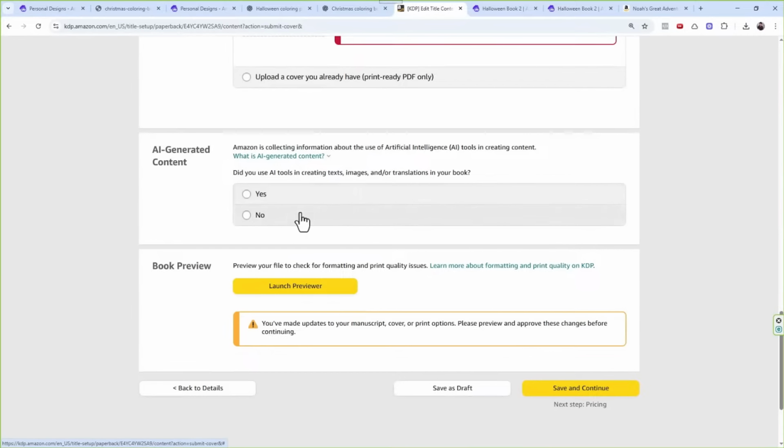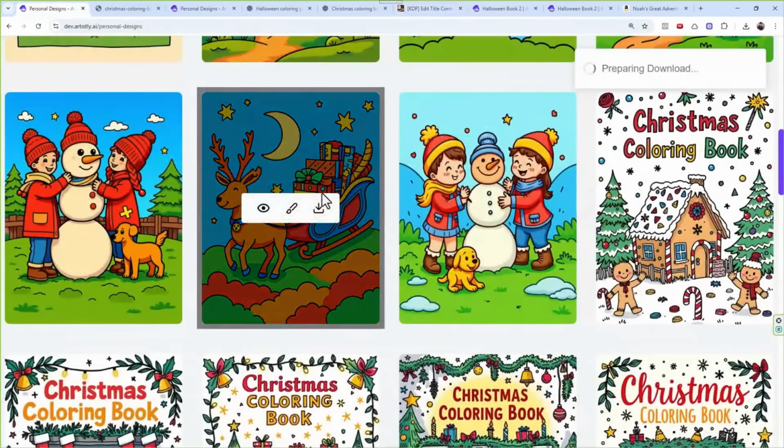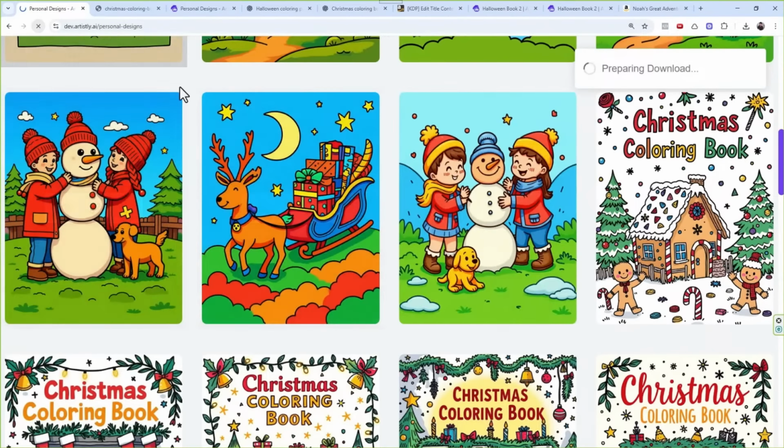So yeah, after this you can just go save and continue, pick your pricing, and the sweet spot I would say is $9.99, $11.99, right? $9.99 is a sweet spot, and you can keep selling these coloring books, create as many as you want, and boom, there you go. That is how you can create and publish and start selling coloring books online using Artistly.